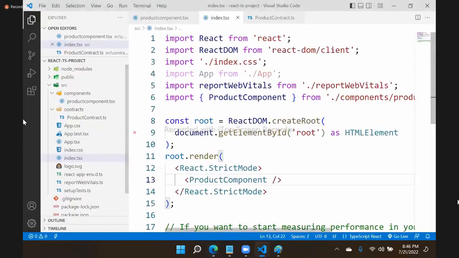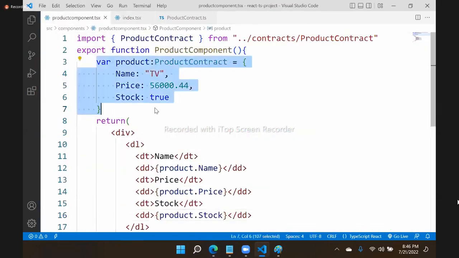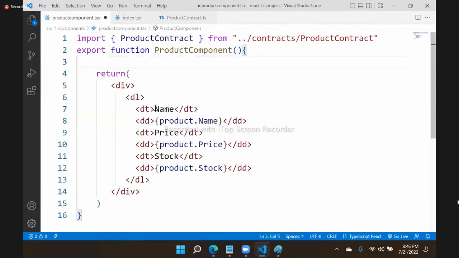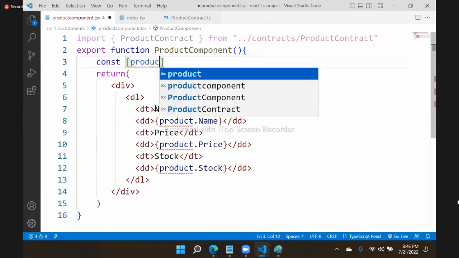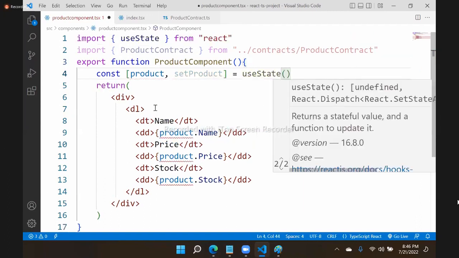Now let's look at hooks, your change variable. I need to configure state, right? How do we configure the state? We define a constant, and what is that constant? Product. And what is it? Set product, and it refers to what? Use state. We have to import that use state and define it.